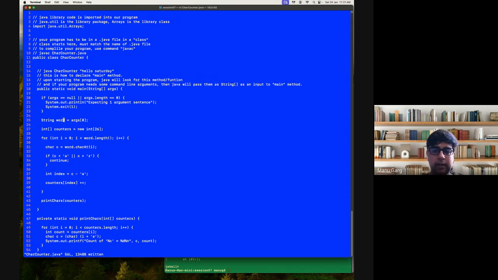Okay. Now let's say you are interested only in the first argument. An array is zero-indexed, which means the first element is at location 0. So we refer to that as, let's say, word, or I should call it sentence. So we change word to sentence.